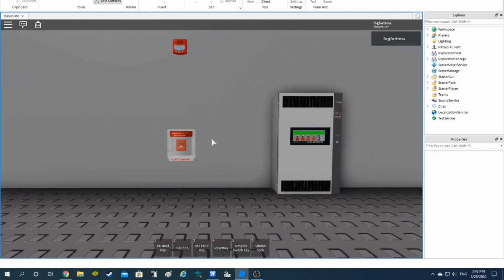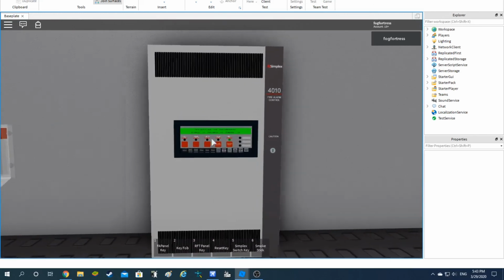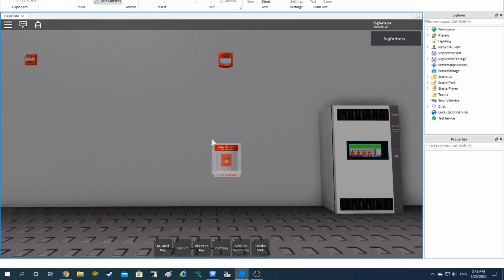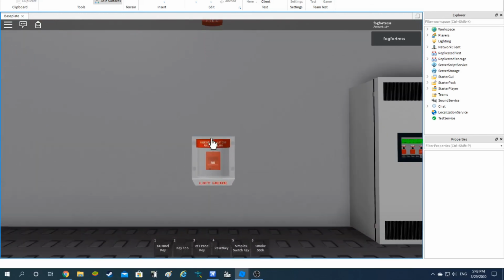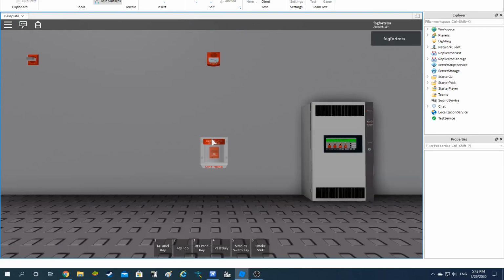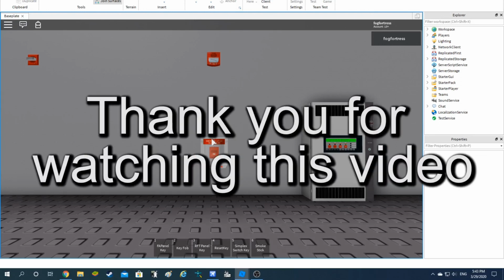I hope you guys like this remake of the fire alarm, how to wire it. This tutorial is only meant for Roblox fire alarm installation, not for real life panel installation. See you guys later and bye.